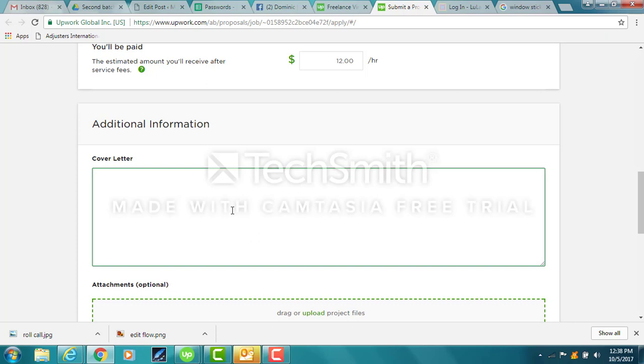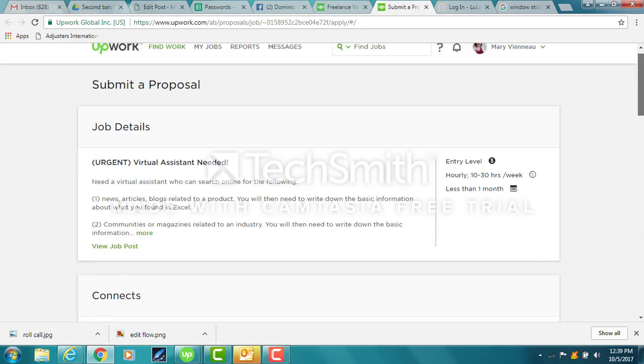But if it says entry-level, must be a US-based contractor, then feel free to apply to those ones, because they're trying to say, I want someone whose first language is English and has better spelling. A lot of people in other countries who are willing to take less are really great at list building and research. So maybe they want someone better at doing news articles, blogs, stuff like that.